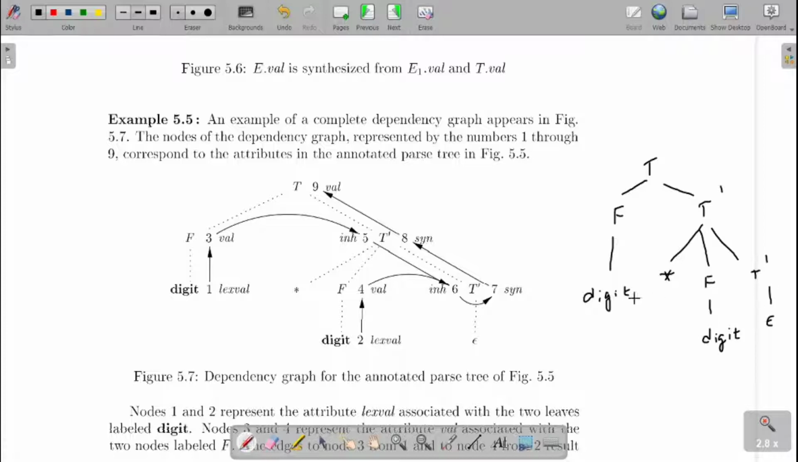So now this was our parse tree. How was the annotated parse tree? Digit.lexval will be equal to 3. So now this will be given to F.val, which will be equal to 3. This was a synthesized attribute. Now in the inherited attribute, T'.inh will be equal to 3. Again, for the other digit, digit.lexval was 5.